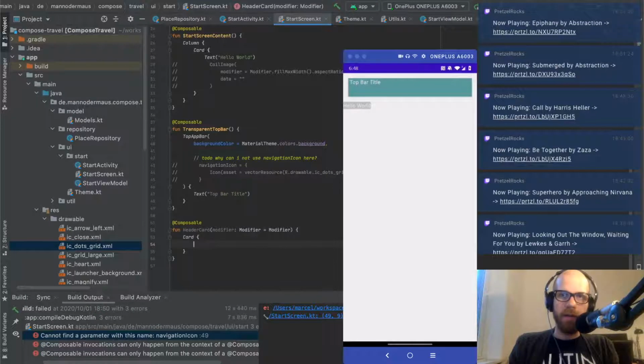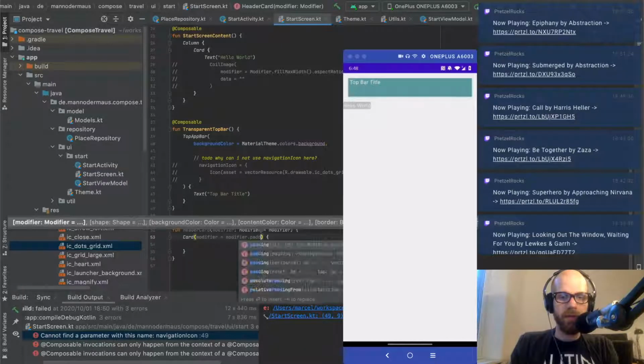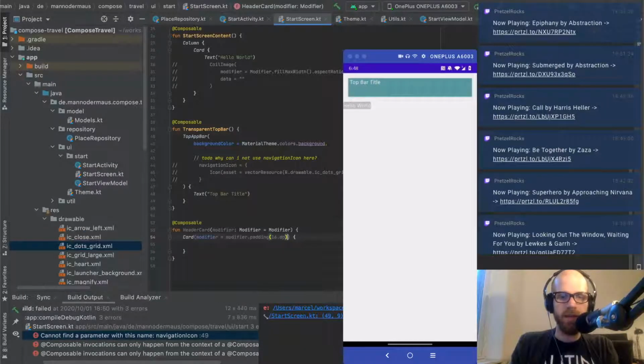Okay, so we have a card, and this card can probably be configured. So we do modifier, and then we're going to give it a padding. It's gonna have 16 dips of padding all around. Import, please.